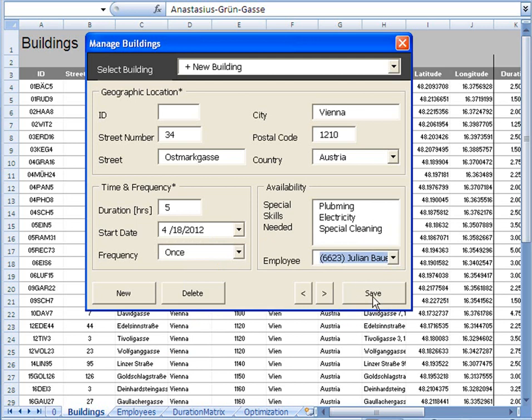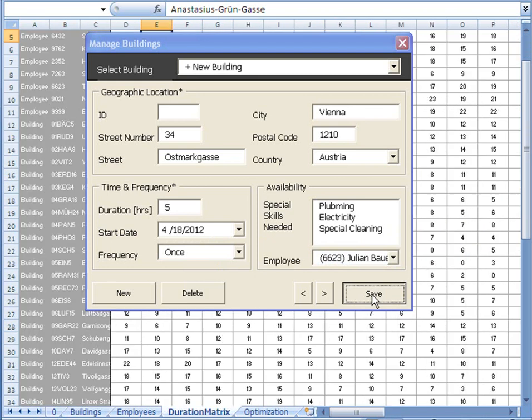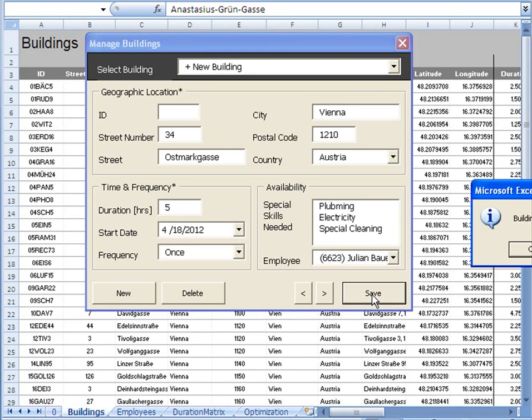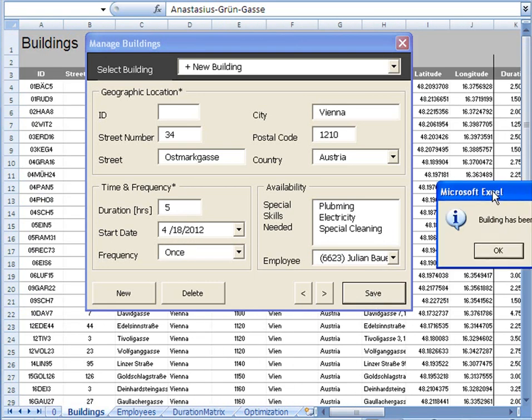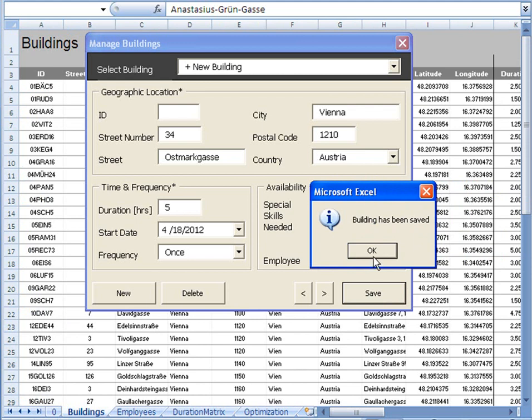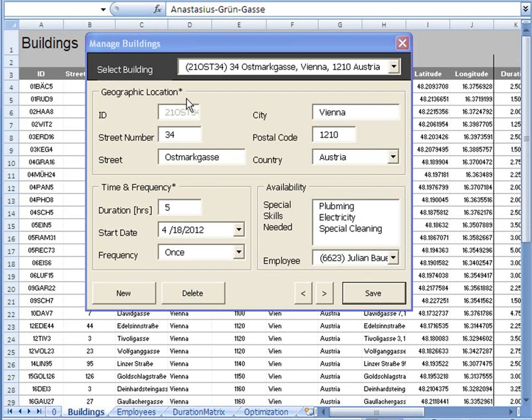With clicking here on the Save button, our tool is doing some calculation, and here you see in this message popping up, building has been saved. Let's click here on OK. You see here in the ID box there's some automatically generated information, which is kind of a unique code put together from the street number, a string from the street name, and some information from the postal code.